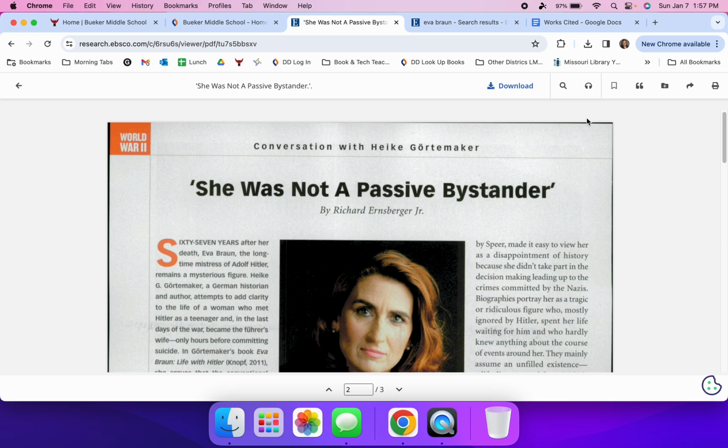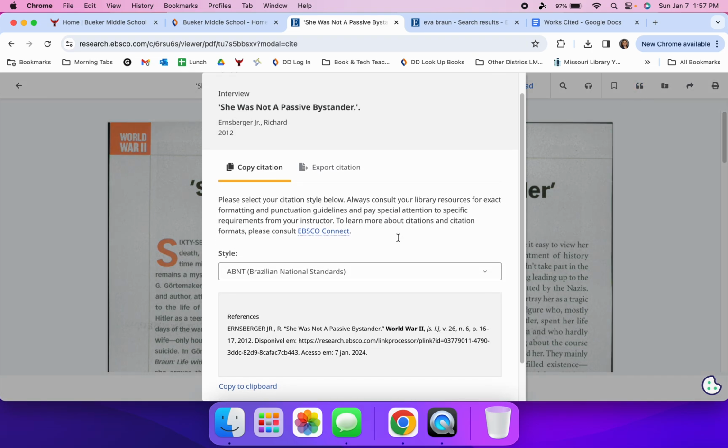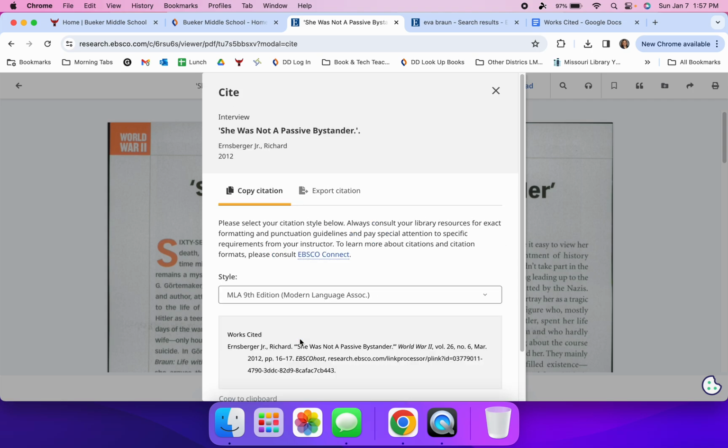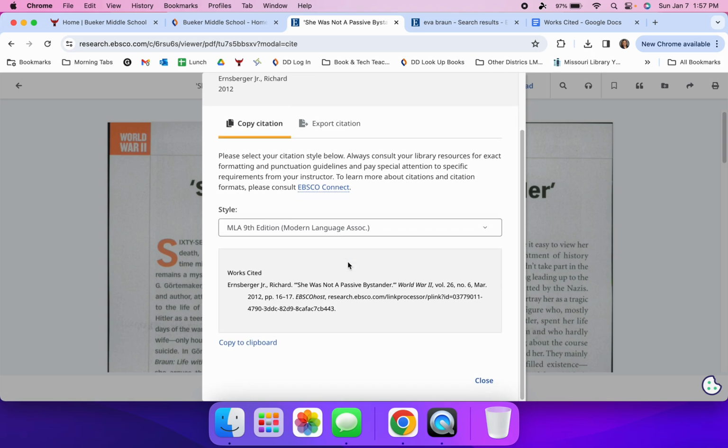All you have to do is go over here to this little quotation mark where it says cite. Click on that. And then the style you're using is MLA 9th edition. So click on this. And then literally it is done for you. You are so lucky. We used to have to write this out by hand, and it was really something else. So you're very, very lucky that this is all done for you.